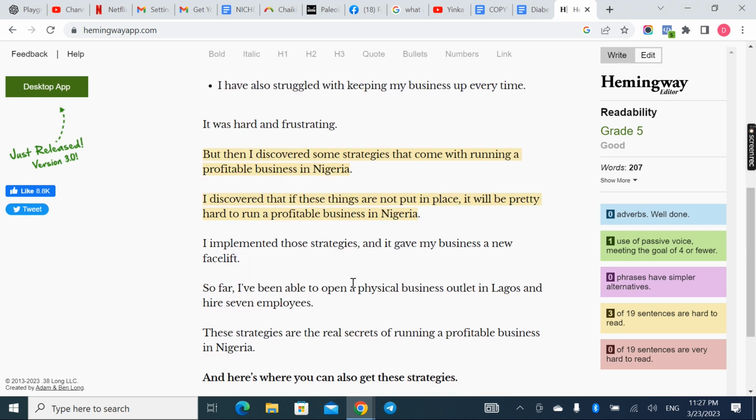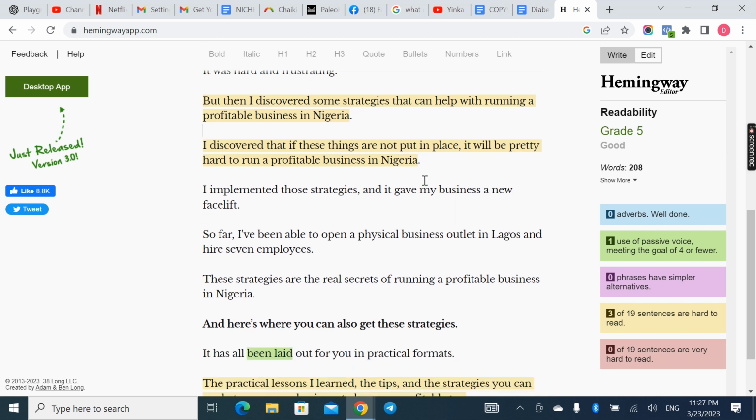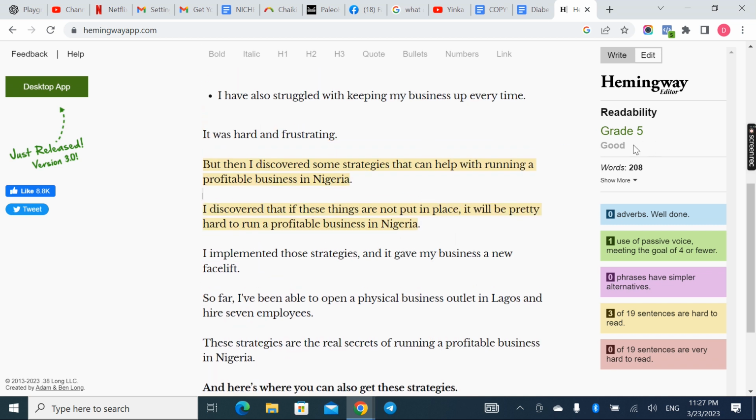Do you understand? So look at this one too. But then I discovered some strategies that come with running a profitable, but then I discovered some strategies that can help with running a profitable business in Nigeria. It's still hard, you understand? So I can keep working on it, or I'll just let it be, because I have grade 5 already, which is a good number.